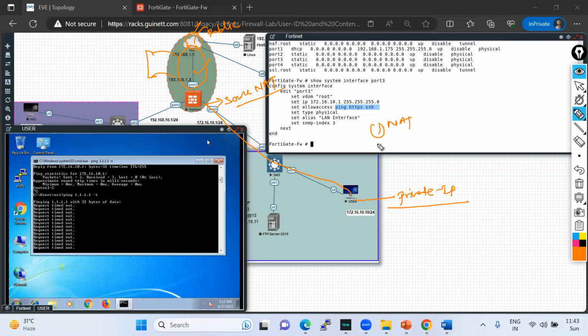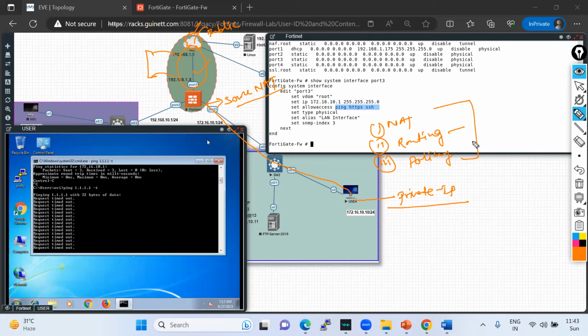The second thing, even if you do the NAT, but if there is no routing, how can you go to the internet? So routing is also going to be required. Third thing, you require the policy to go on the internet. So these three things we haven't done till now. So how is it going to be done? Let's understand and do it one by one: how the NAT is going to happen, how the policy is going to happen, and how routing is going to happen.